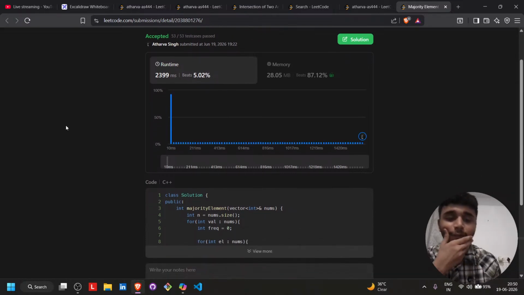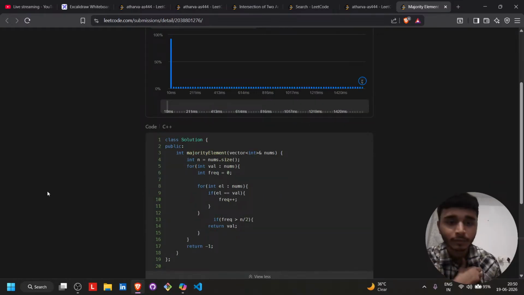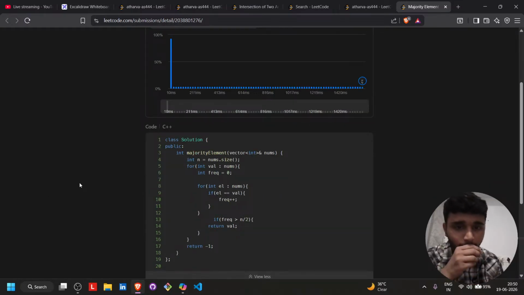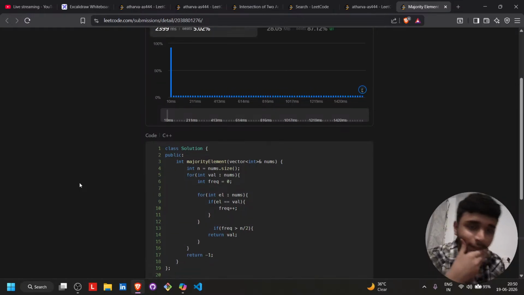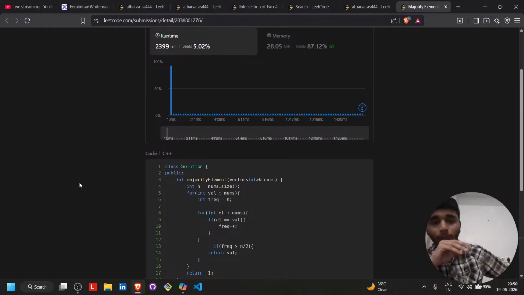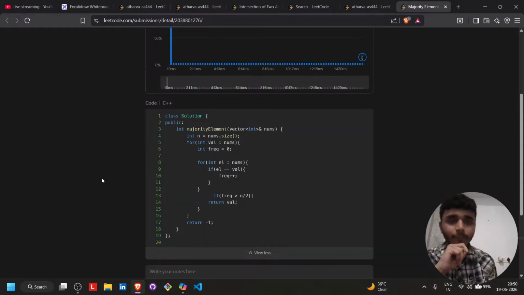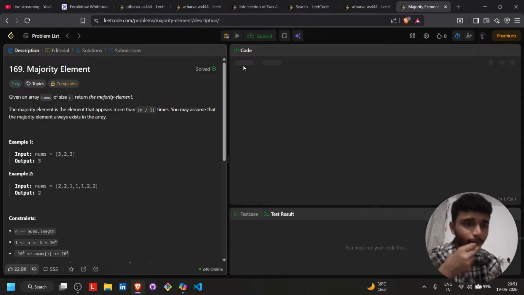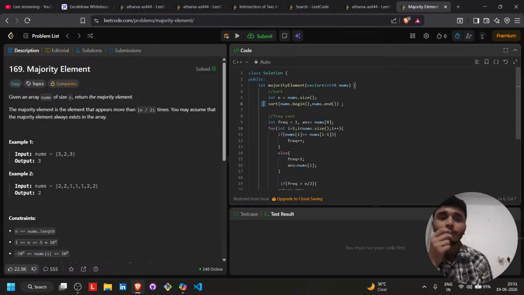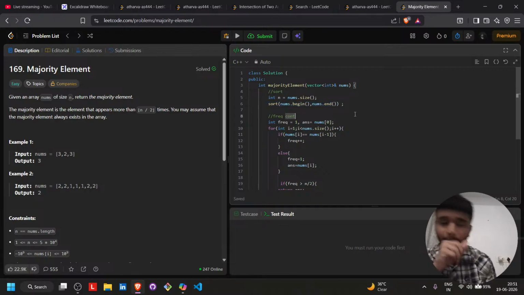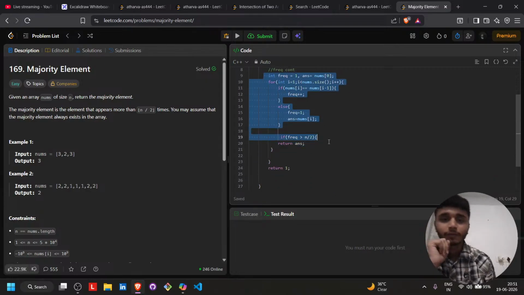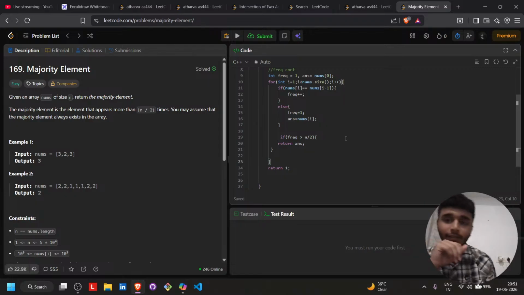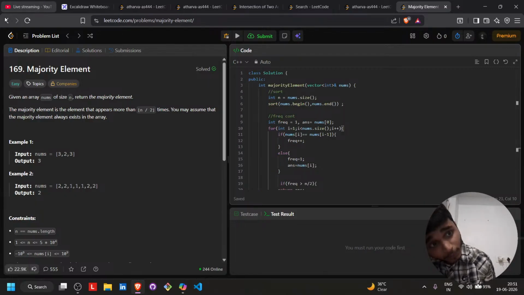After that, we used a better approach for that using two pointers. The time complexity was big O of n log n. What we did in that: we first sorted the array, so the time complexity of that became n log n. After that, we used the for loop and did the thing, and the time complexity of it came near to big O of n log n.